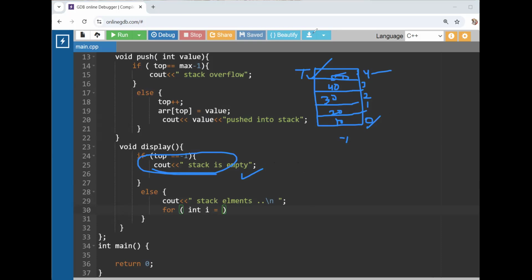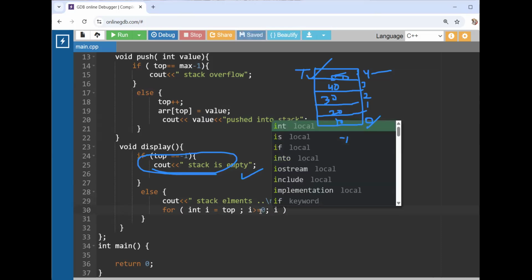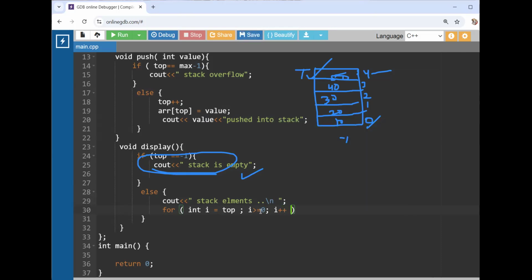Just write down. Here I am writing i will start from top, and if i is greater than or equal to 0, it will go till 0, including 0 as well. We don't need to write plus plus, we have to decrease it. So i will decrease 1 by 1, then we can print the value of it.